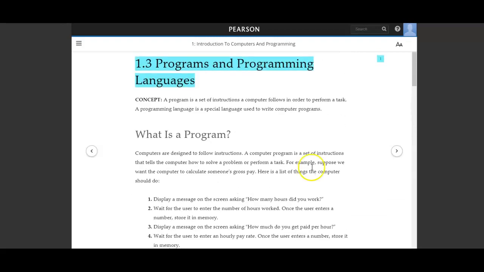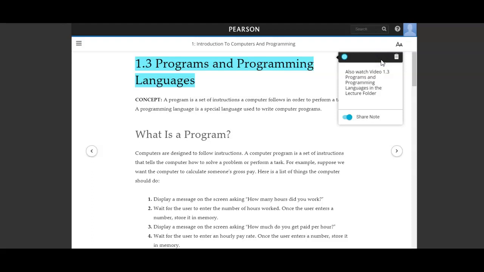The other thing that you'll notice is anytime you see something highlighted, that means that there's a note from me. So here, I'm just going to click on this little highlight, and it'll say watch video 1.3, programs and programming languages in the lecture folder.